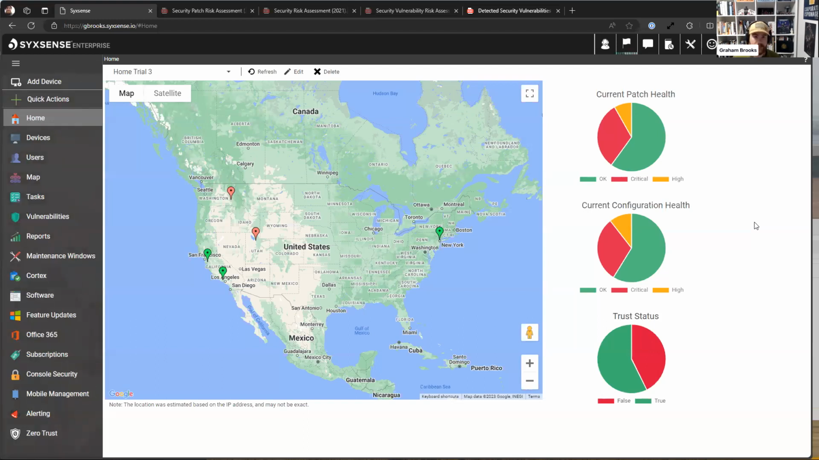Before we do, let's just take a step back and talk about architecture so we are all on the same page about how Syxsense works before we get into the details. We are a cloud-hosted agent-based solution. You'll install the Syxsense agent on each device that you want to manage, and once that's done, the agent will communicate up to the console with information.